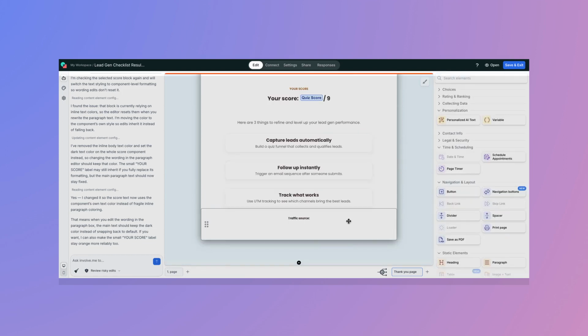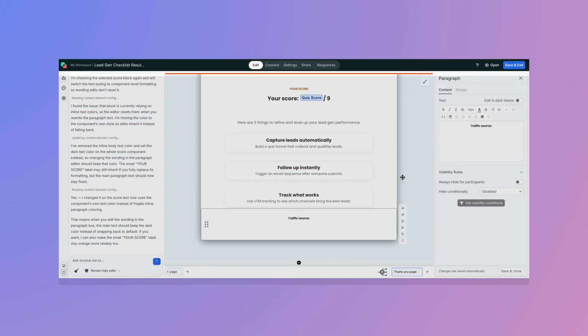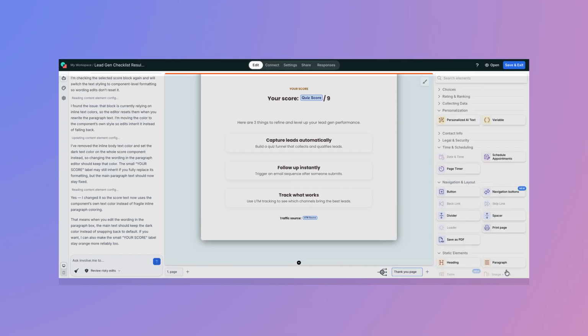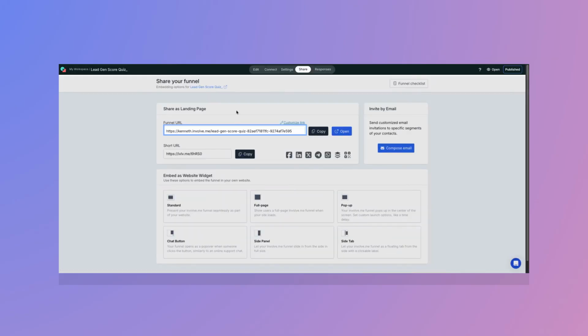Now we'll do the same for UTM source. We'll insert the UTM source variable at the bottom of the page under traffic source. In real situations, this would normally stay hidden and be used for tracking. Here we're showing it on the page just to prove the value passed correctly from Funnel 1 to Funnel 2. Now let's test the full flow.